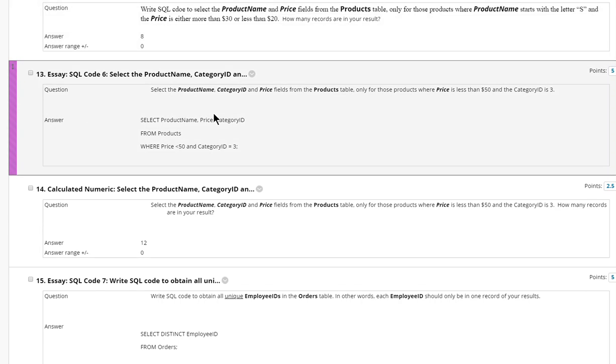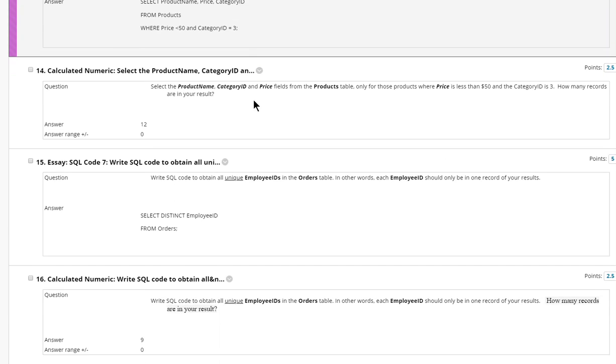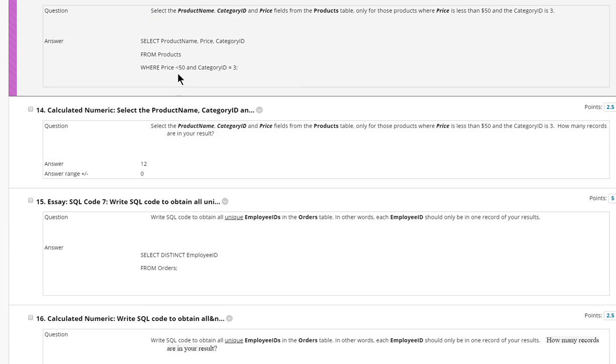Okay, so moving on, no major issues with number 13. I will make a comment that when you're working with numerical data, you don't want to put those values in quotation marks. For example, here, price less than 50, you should not put 50 in quotation marks. For category ID equals 3, it is okay to put that in quotation marks because 3 is not really a numerical number here. It's a digit, but it's really being treated more as text. So it would be acceptable to put that in quotes or not in quotes.